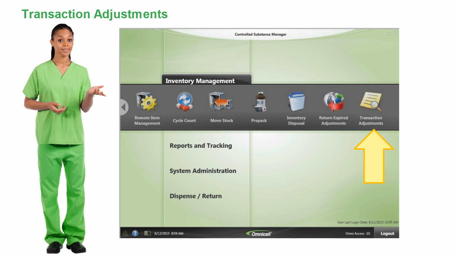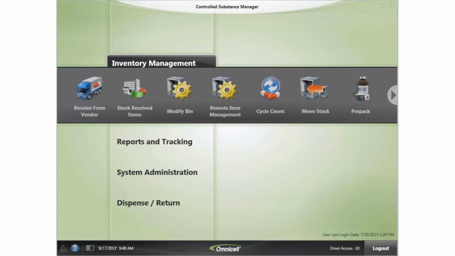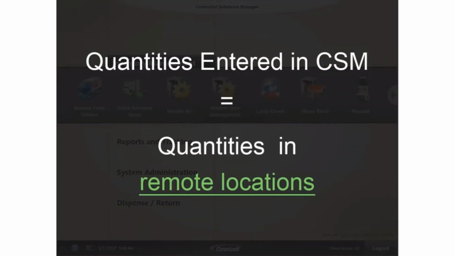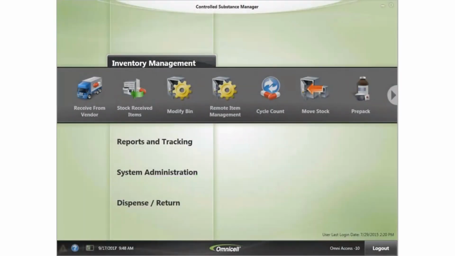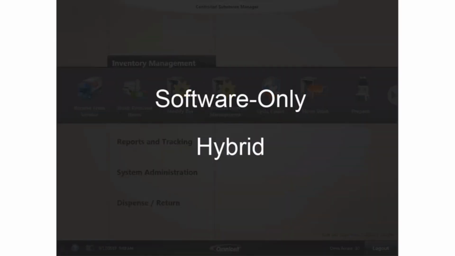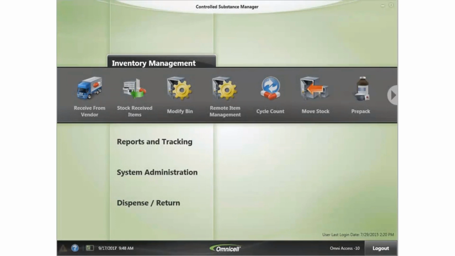Transaction adjustments are used to reconcile remote items. In this demonstration, you will learn how to make transaction adjustments. You can use transaction adjustments to ensure that any quantities entered at the CSM workstation match the quantities picked from or stocked to CSM remote locations. For this reason, the transaction adjustments feature is only available if CSM is configured as software only or as a hybrid storage model. An example could be that at the CSM workstation you received one box of 25 items.